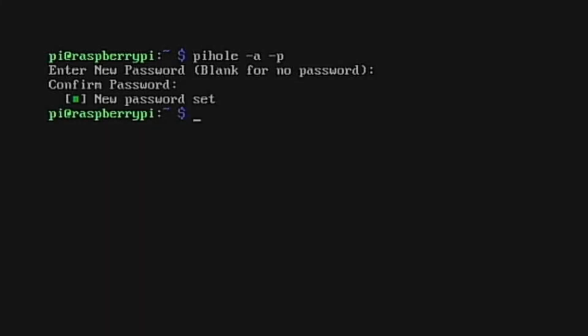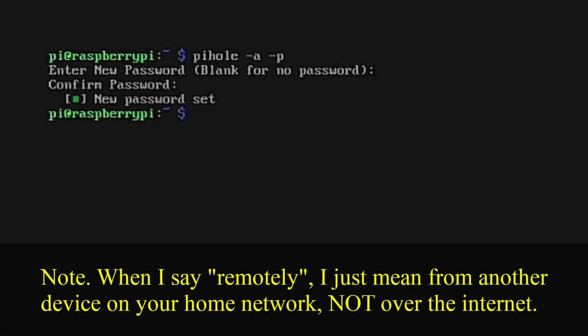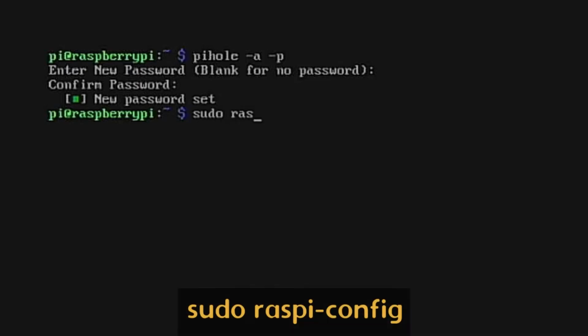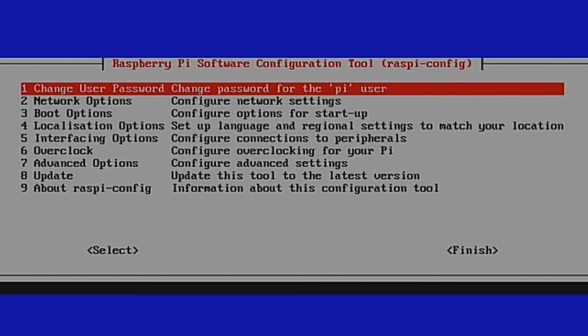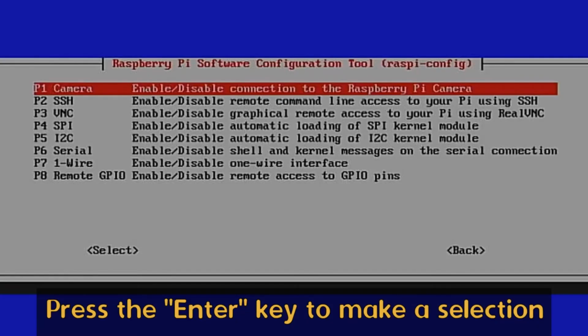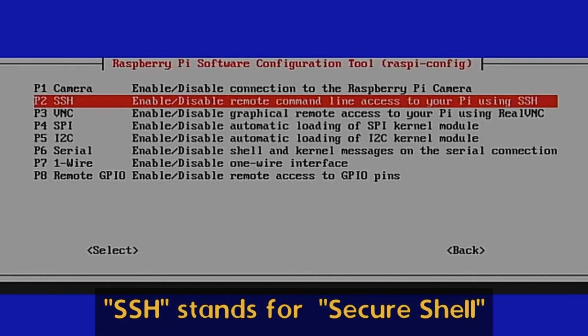In order to update Raspberry Pi OS and Pi-hole, it's easiest to be able to access your Pi remotely. For this to work, we need to turn on some software known as an SSH server. You can find this in the Pi's config menu, which can be accessed by typing sudo space raspi-config. From here we need to use the cursor keys to go down to number 5, interfacing options, and select that. And then we're going to choose P2 SSH.